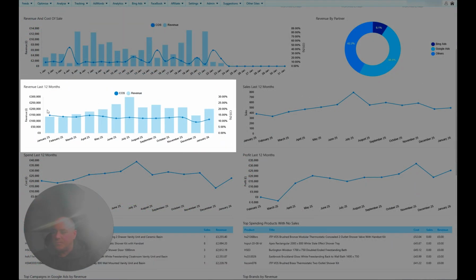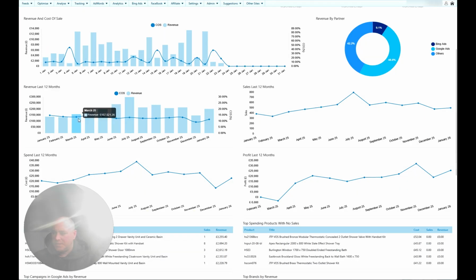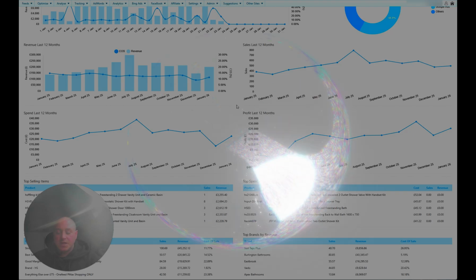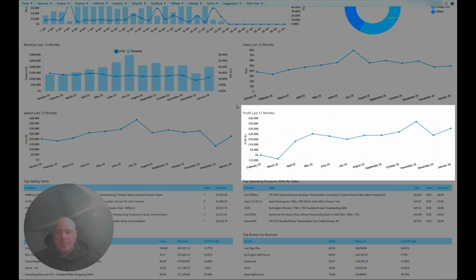This just gives you a graph of obviously the last 12 months. As you can see, a nice big skyscraper in July. We had a really good month. This line graph here is the cost of sales, so that's progressively been getting lower and lower over the last few months. This report here gives us the profit every month at a product level, which we aggregate up to give us a monthly report.